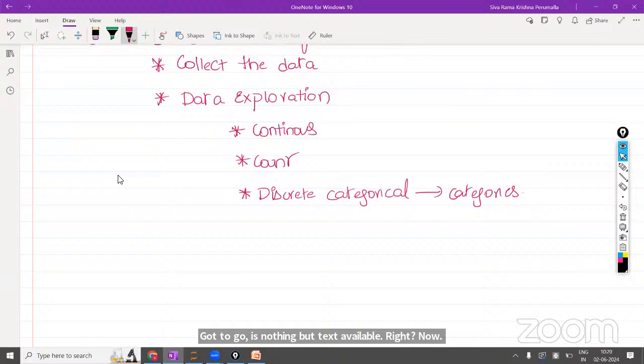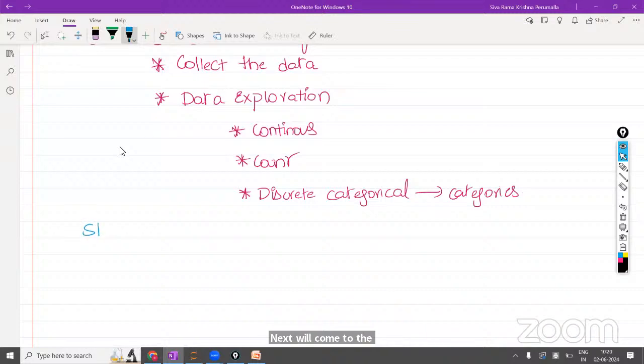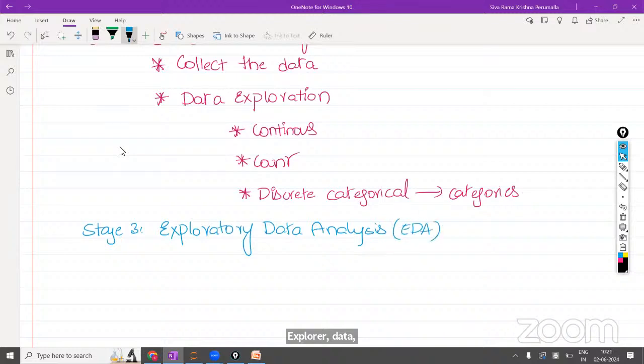Now, coming to stage number 3. Next, we'll complete stage 3. Now, in stage 3, we will do the exploratory data analysis, EDA. This stage is also called data preparation. Either the data preparation stage or the exploratory data analysis stage.